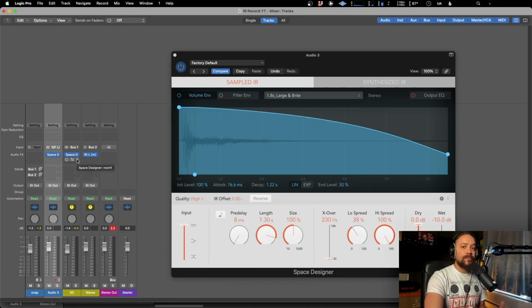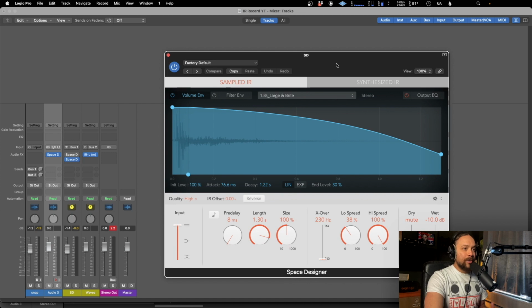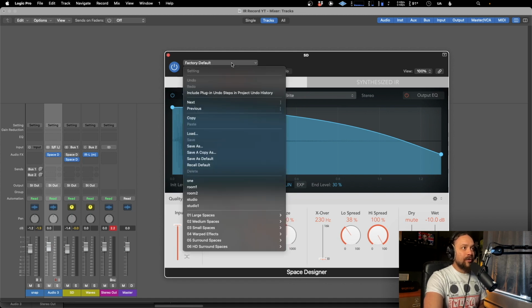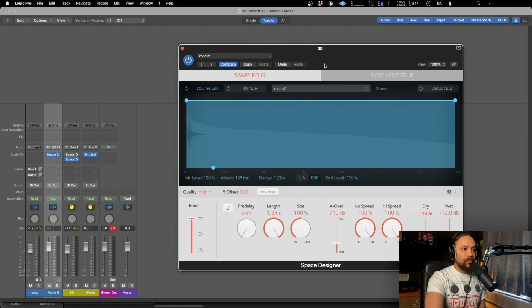Let's go into Space Designer, and as you load up a new instance of it, go over to the settings over here, all of the presets, and you'll notice there's the one that we just created, room 2. And all you need to do is load up room 2, hit the wet, and that is your reverb. You're ready to use it in Space Designer.